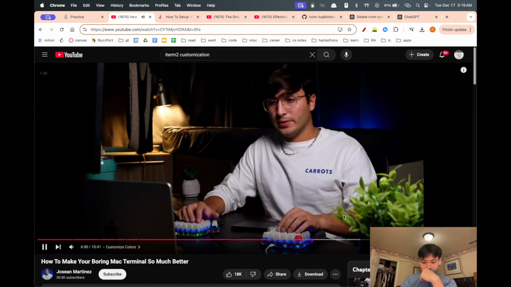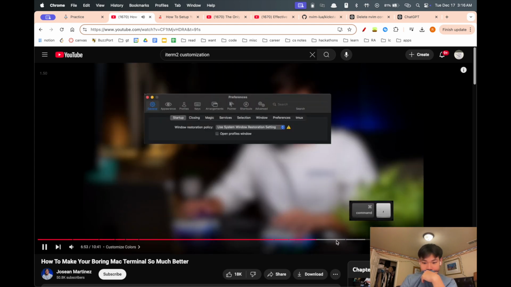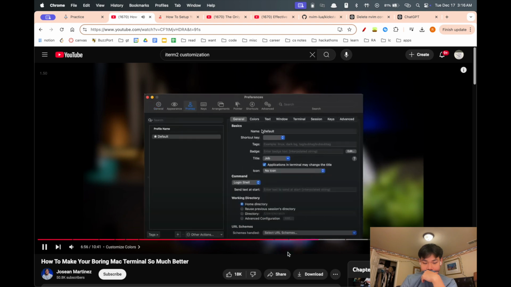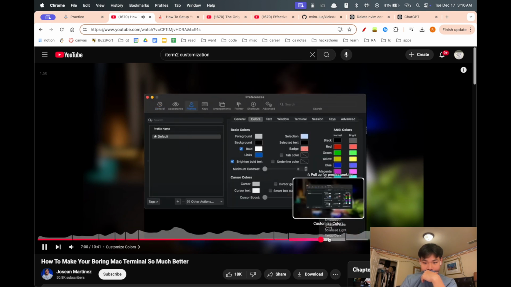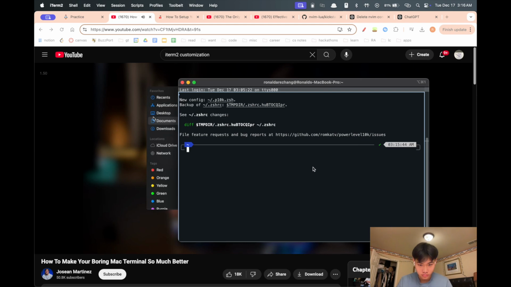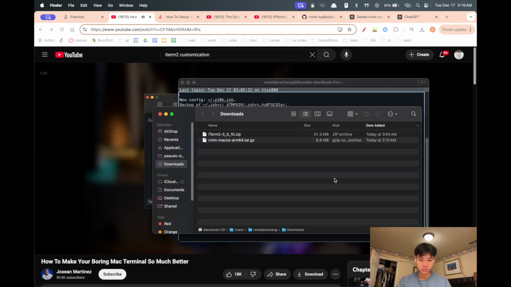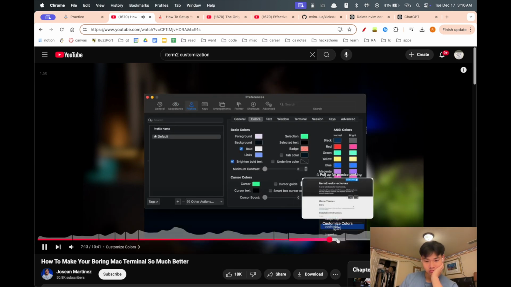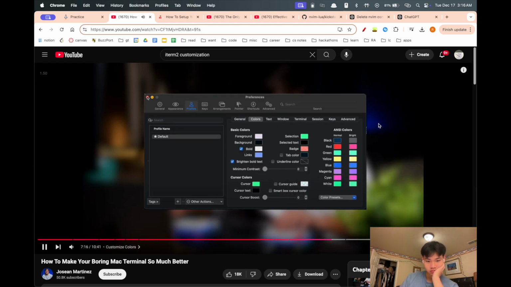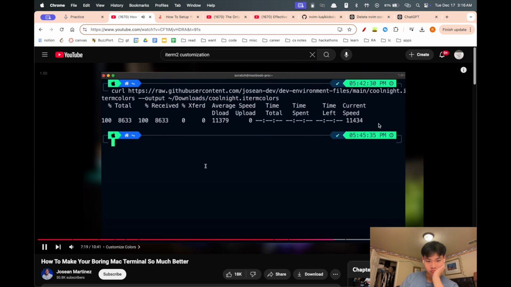So we're going to open up the preferences for iTerm. To do this, I can do Command comma, and then we'll go to profiles and then colors, and down here in color presets we're gonna hit the import, and then we're gonna go to downloads, and you'll see here coolnight.itermcolors. Let's open it up. So it should be imported now. As you can see, it's down here, Cool Night. Let's select it.